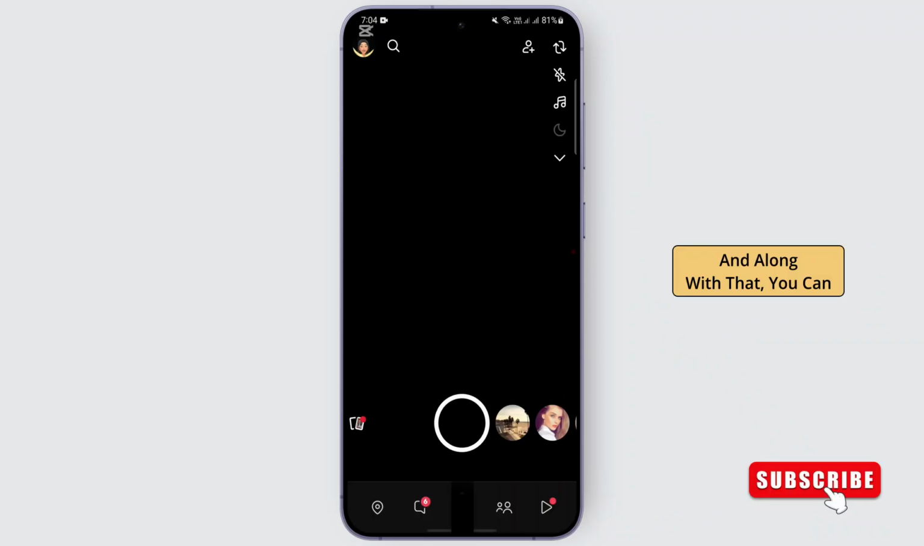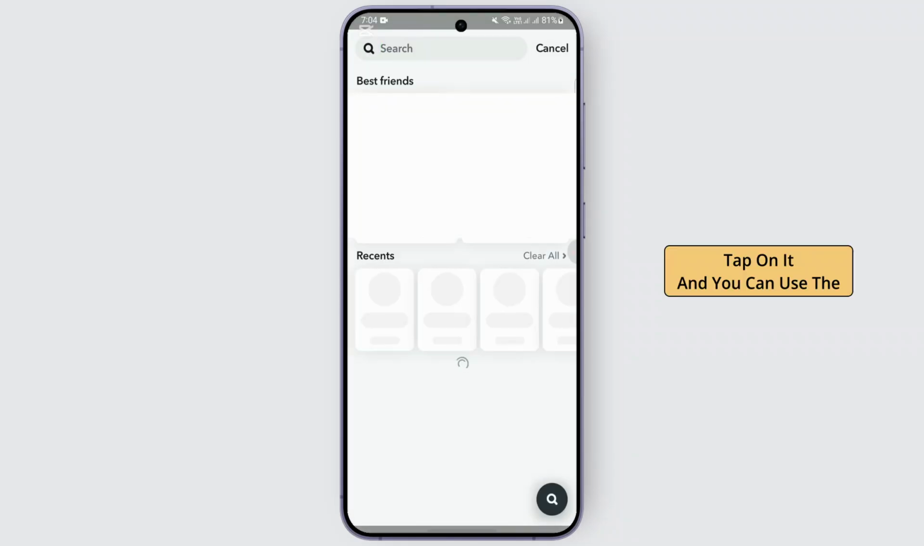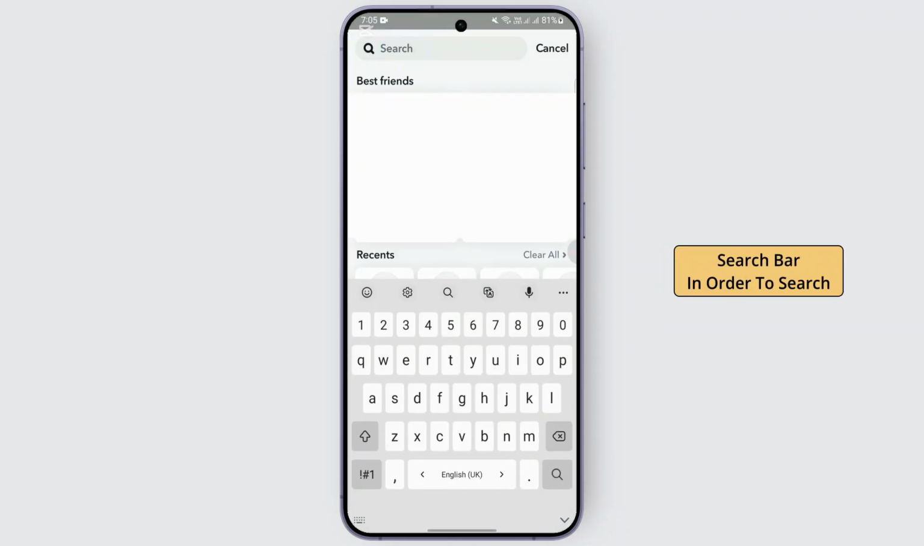And along with that, you can also use the search bar within the app. So at the top of this section, you should be finding a search bar at the top left. Tap on it, and you can use the search bar in order to search for the people that you're trying to look for.